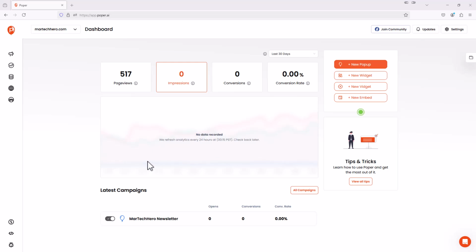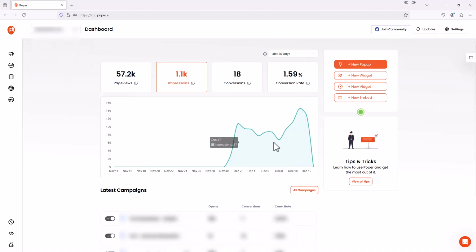Just to show you how some of this looks, up here you'll see there's a drop-down menu or arrow next to where it says Martech Hero. You could actually have several different websites on the same account if you wish. I have a few websites out here. If I just pick another one, this one I just turned on a Popper for a couple days ago. But up here I'll tell you how many page views.